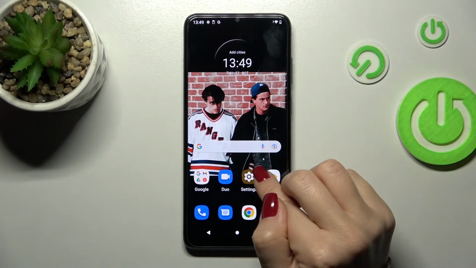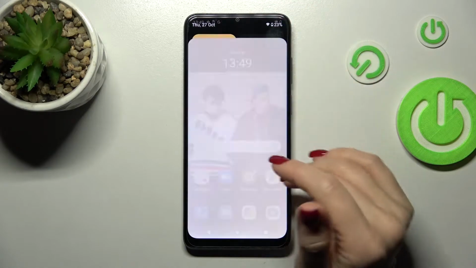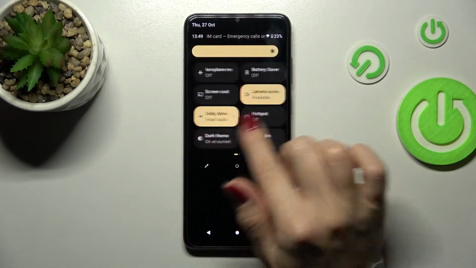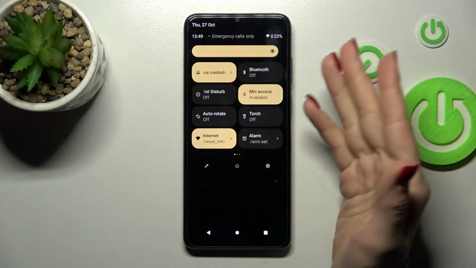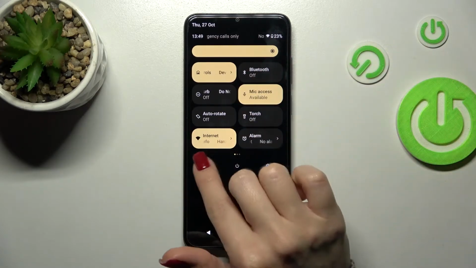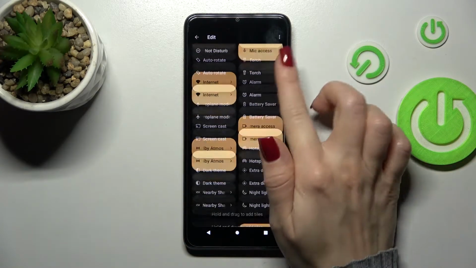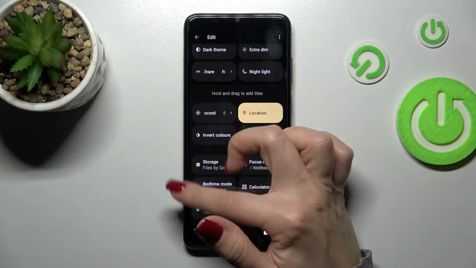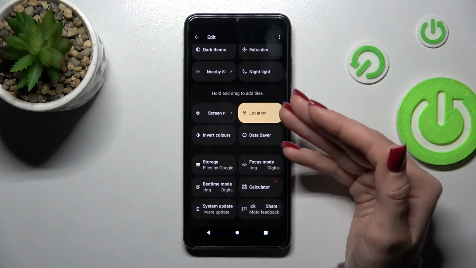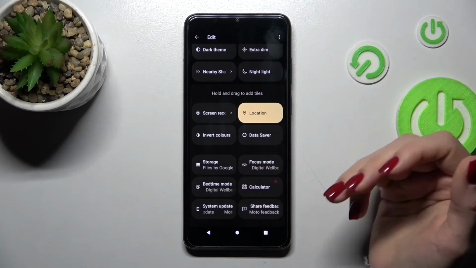So first, let's open the notification panel, and just to add here some icons or remove some of them, or just to change their positions, we should click to this edit icon. Then scroll down, and here in this down section you should find a couple of different invisible icons.